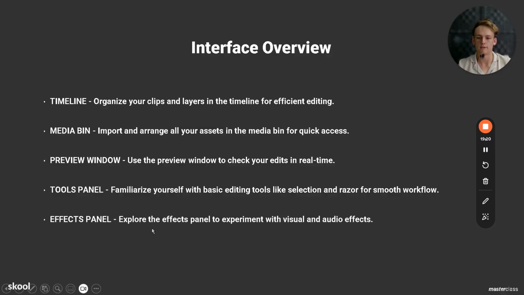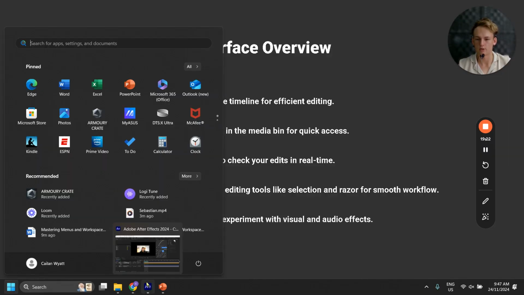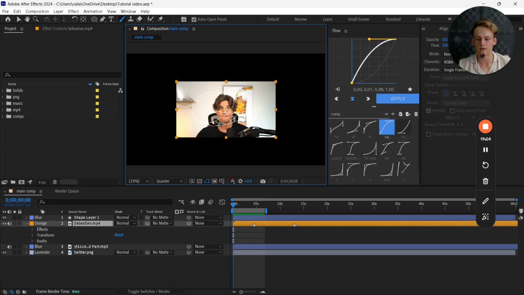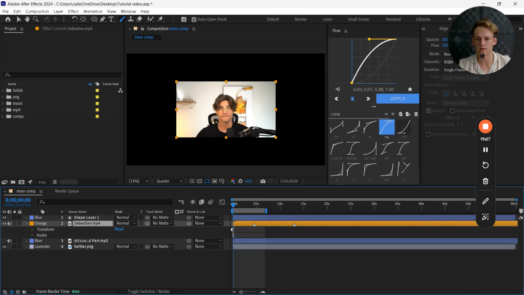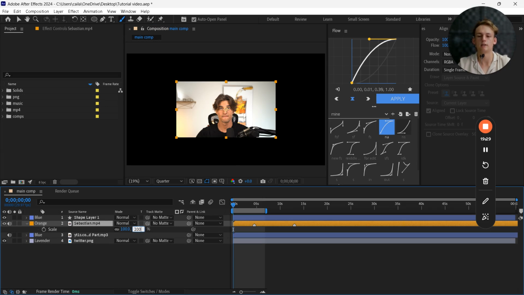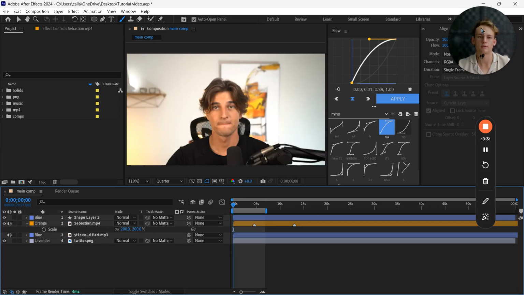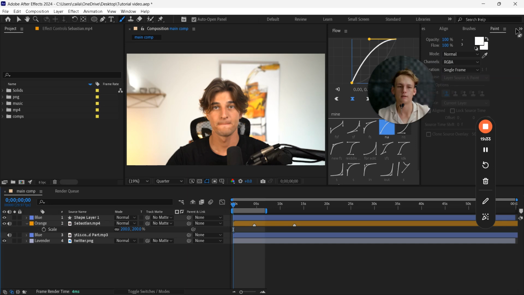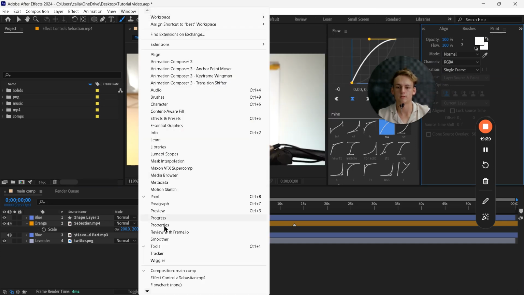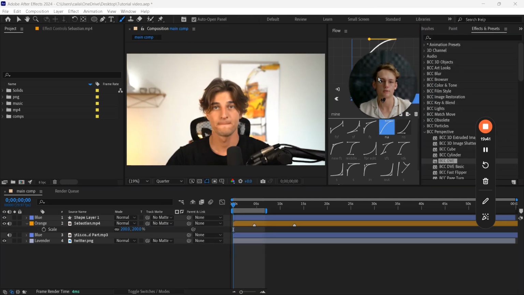Alright, effects panel. Explore the effects panel to experiment with different visual and audio effects. Alright, don't sit here, right? I know that just said to explore, but don't sit here in the effects panel. If I just move my pretty face, look, the effects panel's not there? Cool. Window, effects panel. Where is it? Yeah, effects and presets. Cool, and that's it.